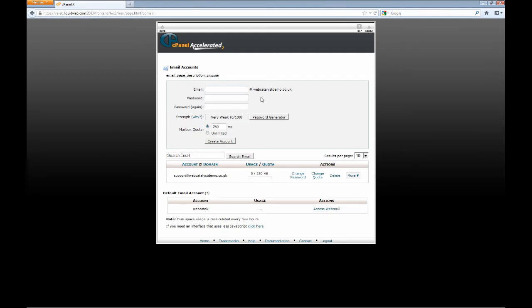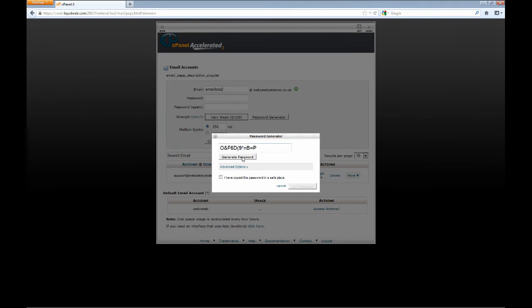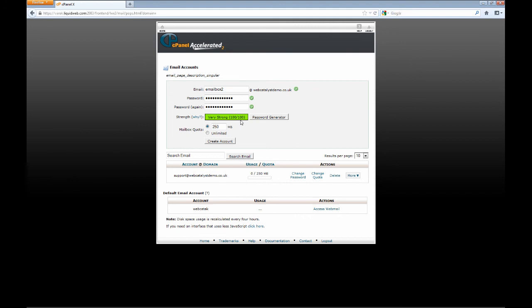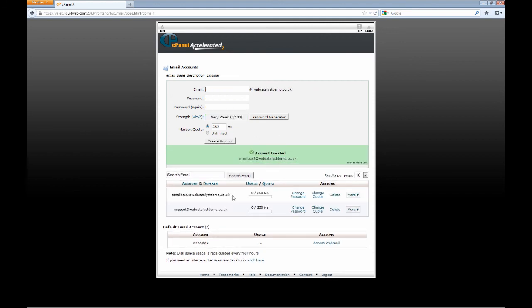But I can create as many of these email boxes as I want to. So if I just call this email box 2, I'll use a bogus password this time, one of these weird ones. Put in a password, confirm it, click create account. It'll then create a second one. So we've got 2 mailboxes now. And same again, if I want to access the webmail for that, I go access webmail.